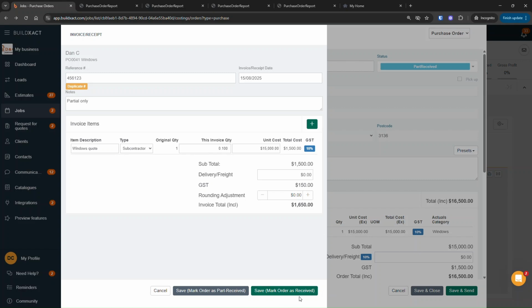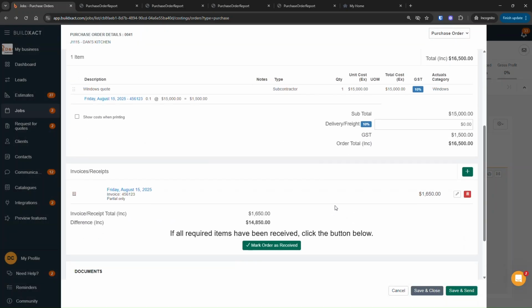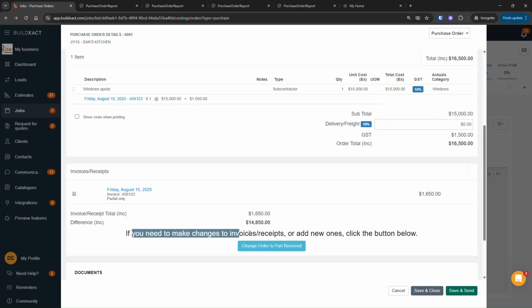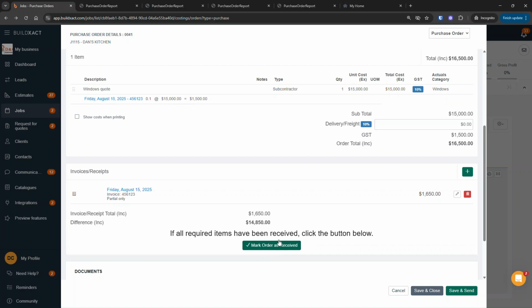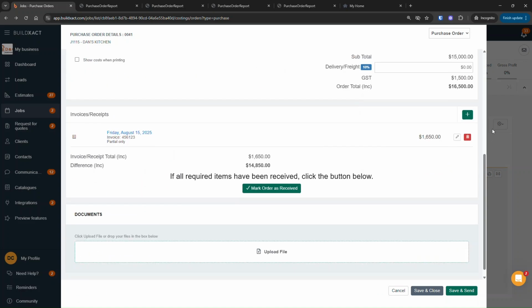So if I do go part received, it's a pretty soft difference between them, by which I mean it says all items have been received. If all items have been received, click below. If you need to make changes, click part received, so you can go between them like that. When it's part received, as it shows up here, you can edit, delete, add more of them. Once it's received, that's the end of the road.